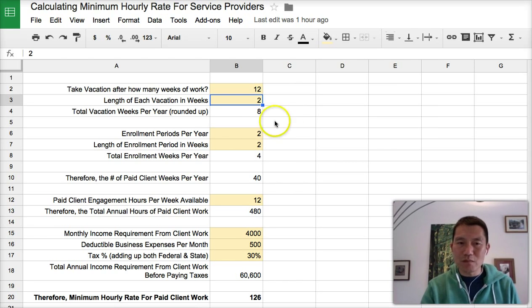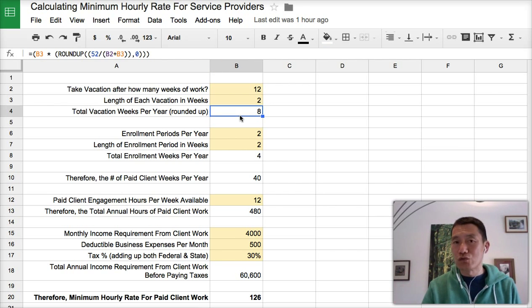Okay, so that basically calculates. It rounds up. If you put these numbers in here, that means in a 52-week year, you basically take about 8 weeks of vacation. It's actually, again, rounded up, so there's a bit of buffer in there, maybe 1 or 2 weeks. But it's not far from the actual numbers, so it's safe to assume that.